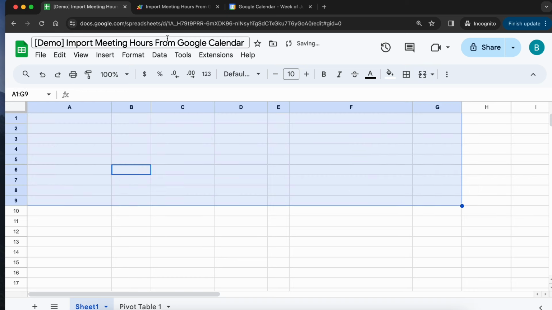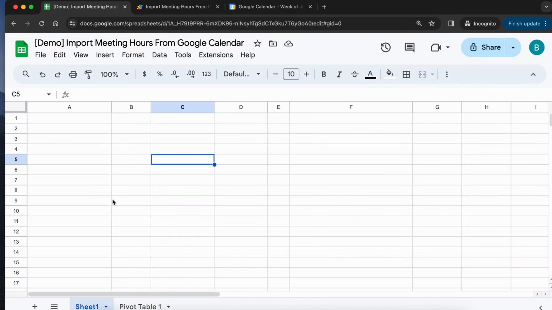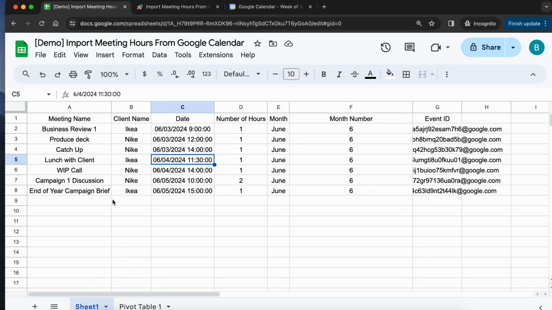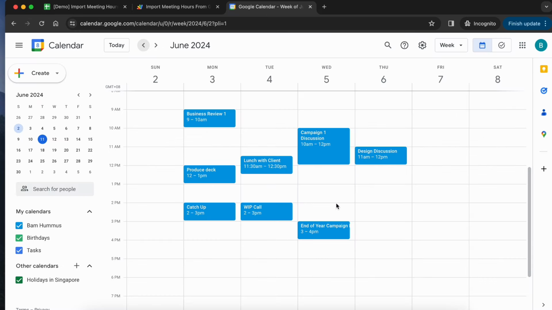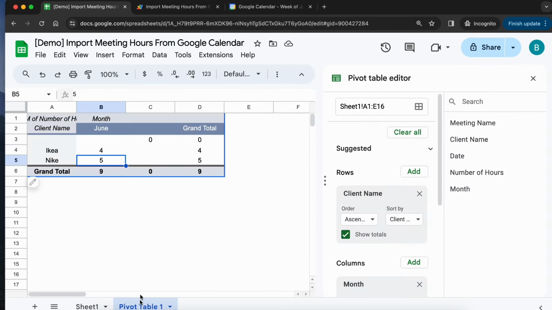So just let me remove this, and I'm going to start with the demo. I'm going to run my code in Apps Script, and you can see my Google Sheet is going to automatically populate all the meetings that took place in June last week. Over here I have 8 meetings, 1, 2, 3, 4, 5, 6, 7, 8. Awesome. So all of them have been populated, and you can see that it's split by each client. And when I go to my pivot table, I can see that in the month of June I spent 4 hours for IKEA and 5 hours for Nike.